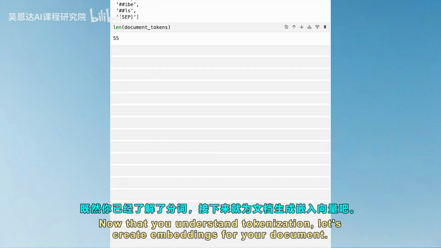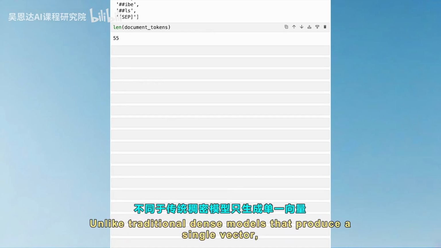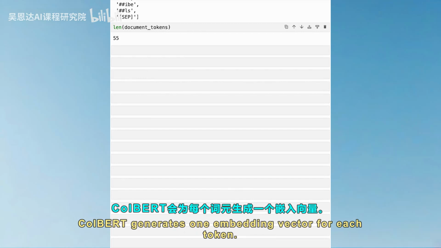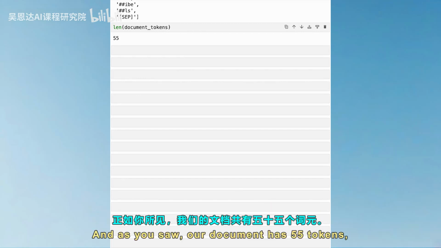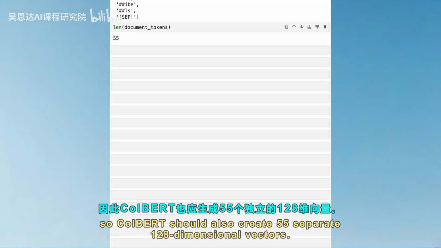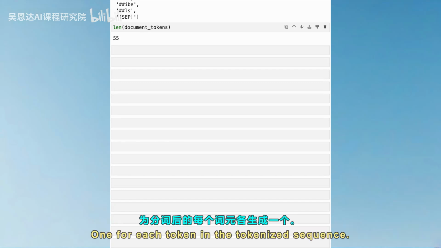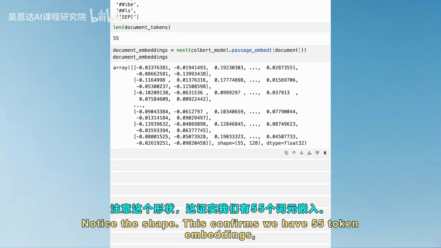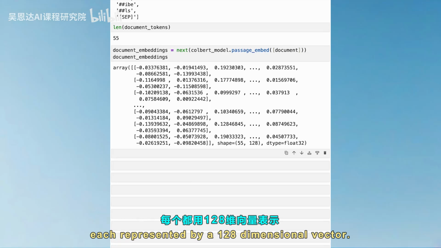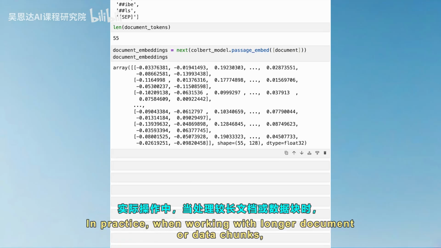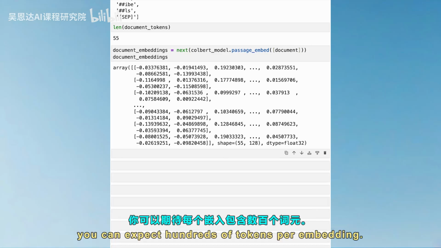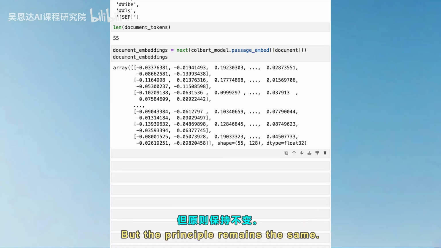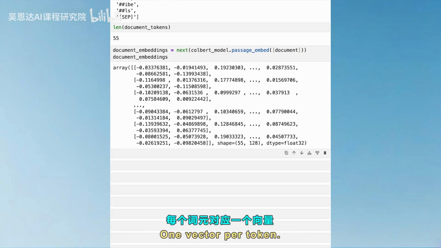Now that you understand tokenization, let's create embeddings for your document. Unlike traditional dense models that produce a single vector, Colbert generates one embedding vector for each token, and as you saw, our document has 55 tokens, so Colbert should also create 55 separate 128-dimensional vectors, one for each token in the tokenized sequence. Notice the shape. This confirms we have 55 token embeddings, each represented by a 128-dimensional vector. In practice, when working with longer documents or data chunks, you can expect hundreds of tokens per embedding, but the principle remains the same: one vector per token.